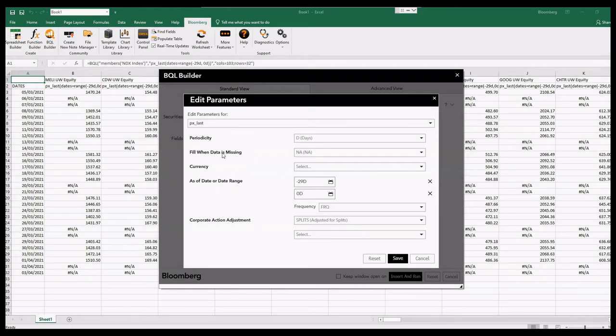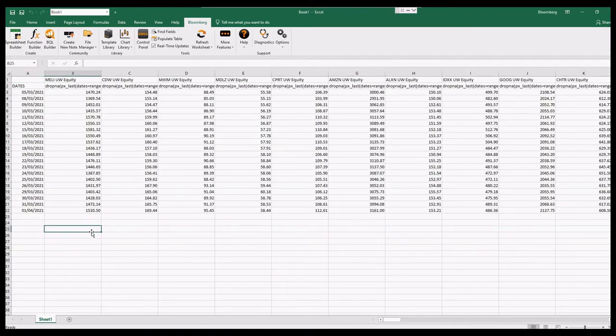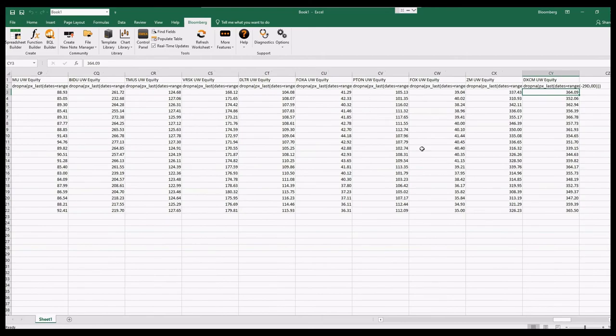There are several things we can do. We can fill the data with the previous ones, which would repeat the Friday data in our example, or we can choose to ignore that row altogether, which is what I will do because the weekend issue is something that affects all my data set. Then click save and insert and run. Now this looks much nicer and cleaner. I have my dates in column A and then my header in the first row. This data set is shaped in wide format.